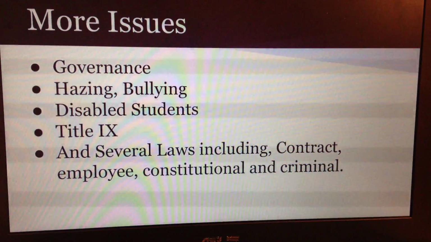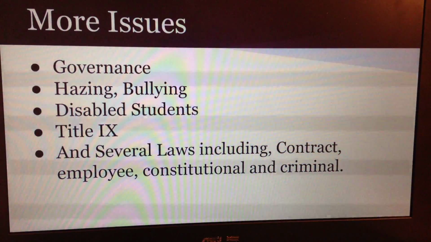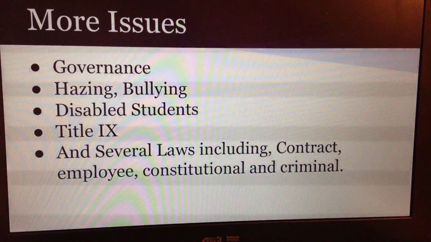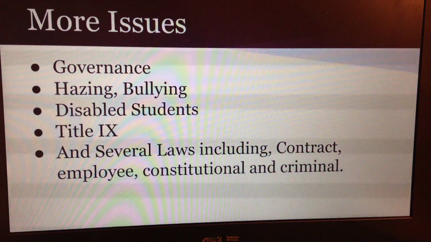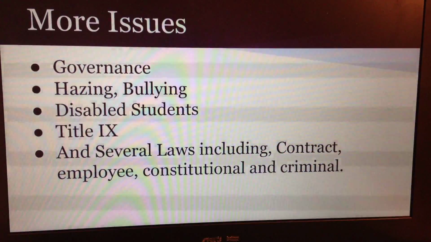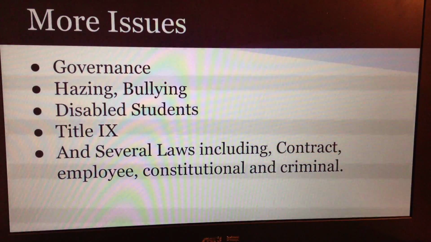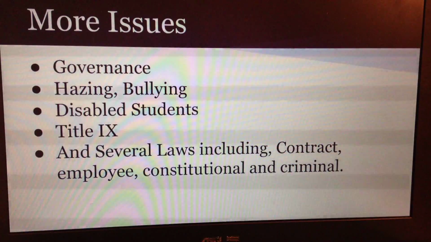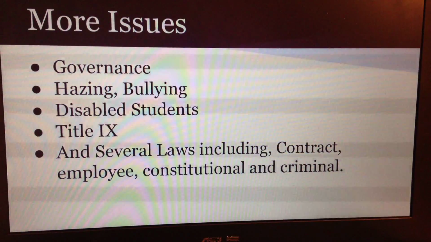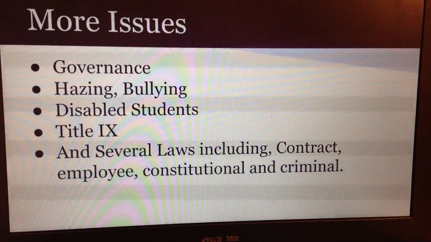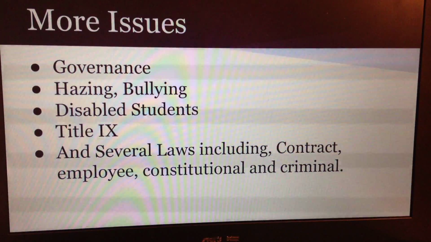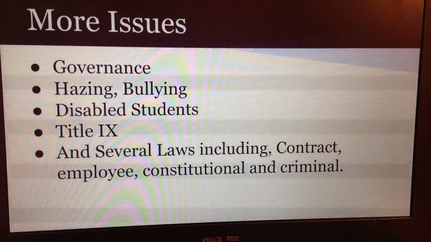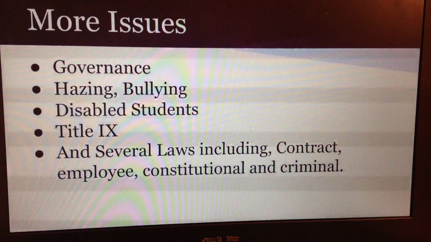Some more issues that we went over in the chapter were governance. Athletic directors have to make sure their leagues are being run correctly and games are officiated correctly: how, where, and who can officiate and who can play. Another huge issue, one of the biggest issues that we face as athletic directors, is hazing and bullying. This has become one of the biggest issues because of the severity in a lot of instances that have led to rape and even death.